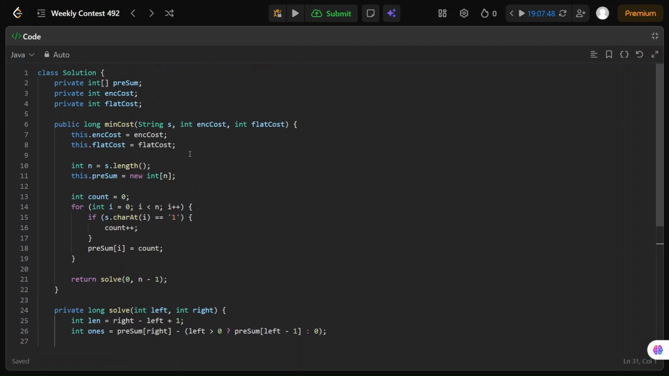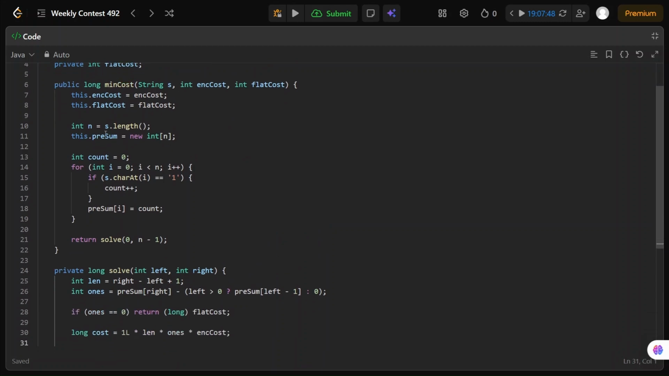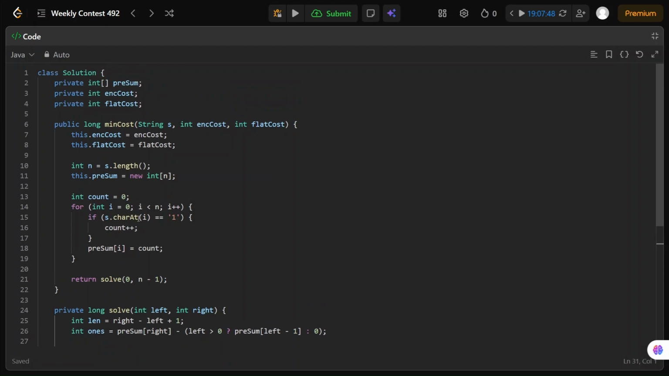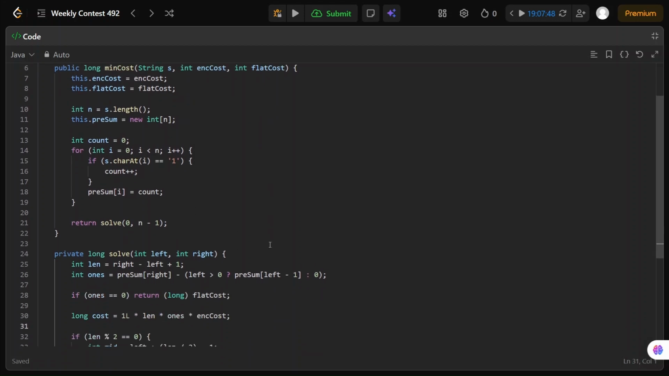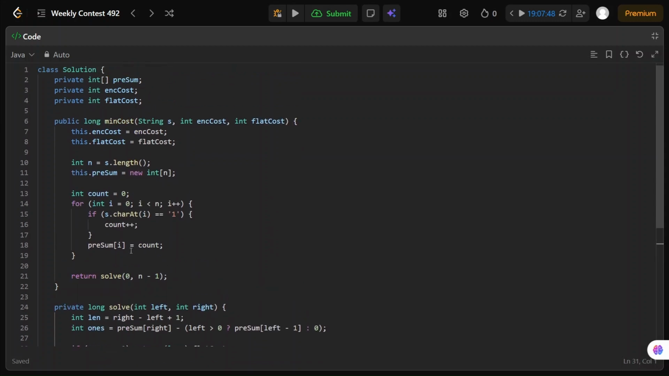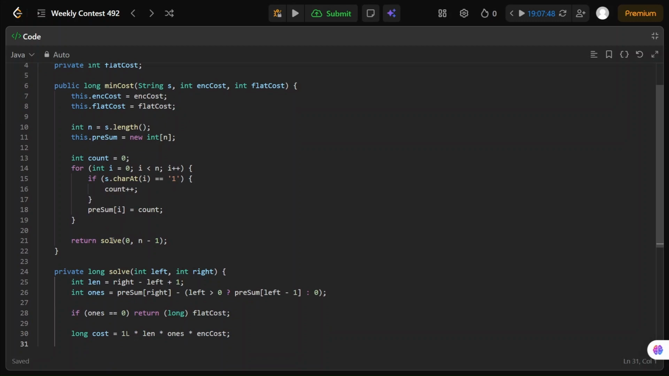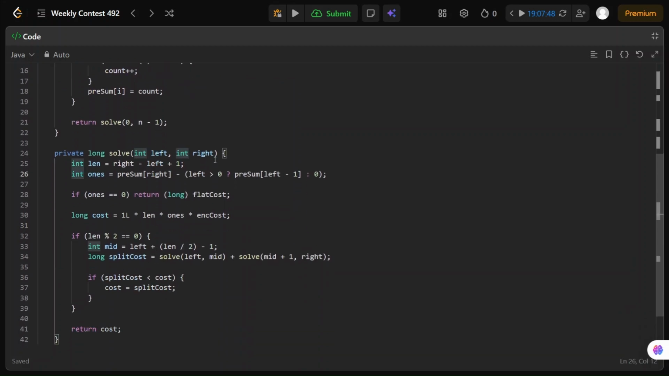This is our function, with the encryption cost and the flat cost. First, we are checking how many ones are there. If there is a one, we increase the count in the prefix sum, which is the count of ones, or sensitive elements. We are storing the count of ones in the prefix sum. Now we are solving the problem.